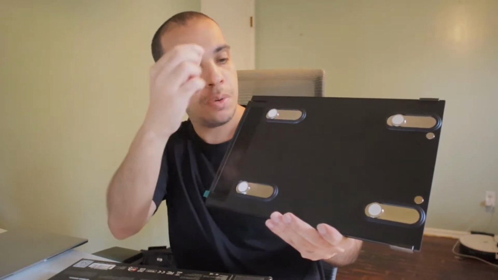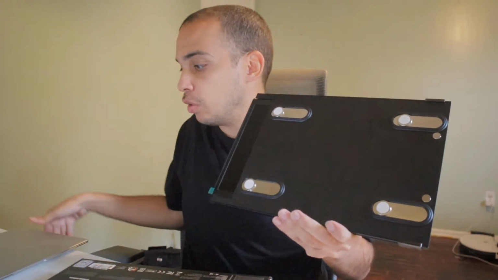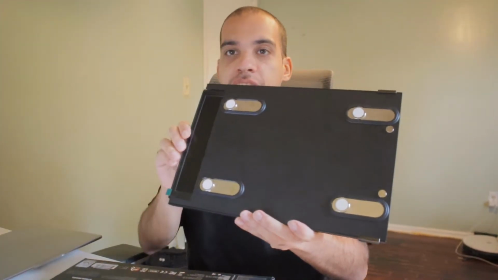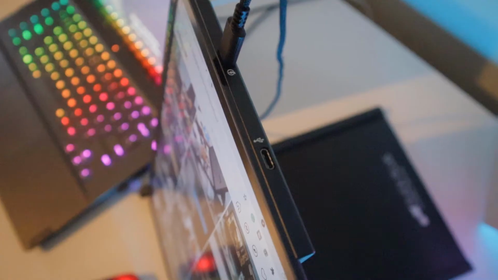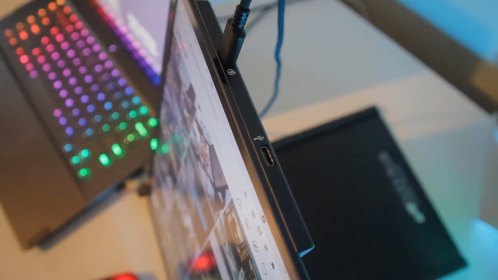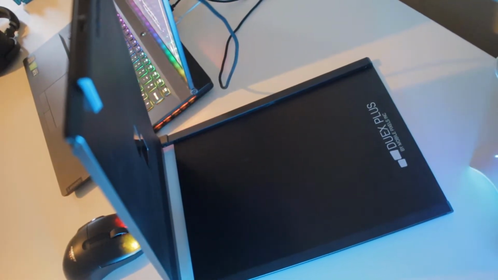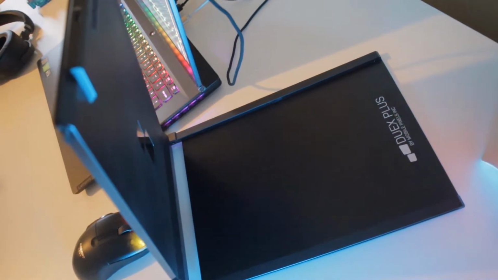Attaching it to your laptop is simple. All you gotta do is remove the little label on the adhesive pads and then stick it to the lid of your laptop, and then you can slide out the monitor and boom, you've got two monitors. Once you attach the monitor to your laptop, you connect it with USB Type-C. There are two USB ports on the side. Once you connect the USB cable to your monitor, the monitor will turn on automatically and you can start getting to work.